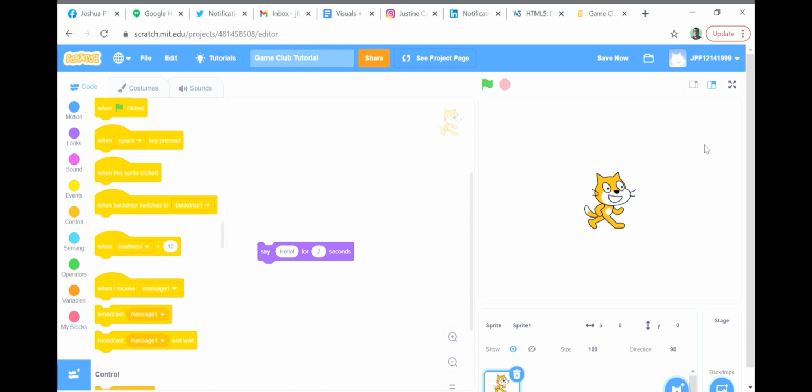The last few options are used for multitasking and are when I receive broadcast message and broadcast message. There is also a third option called broadcast message and wait, which stops the current script from running until the script that receives the broadcast message completes its task.